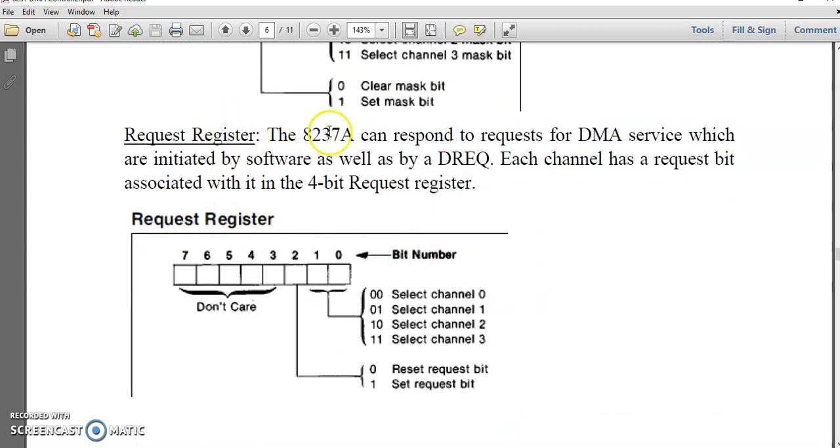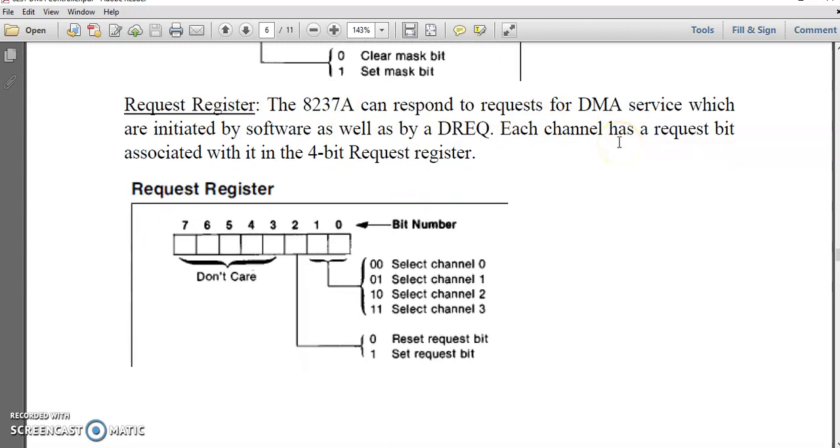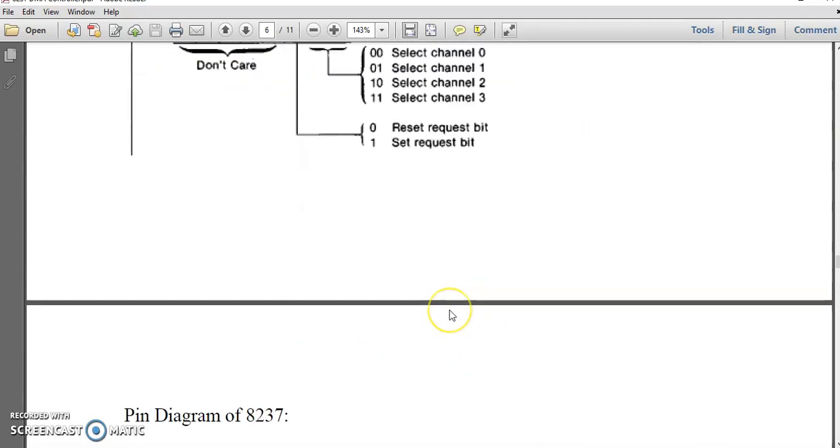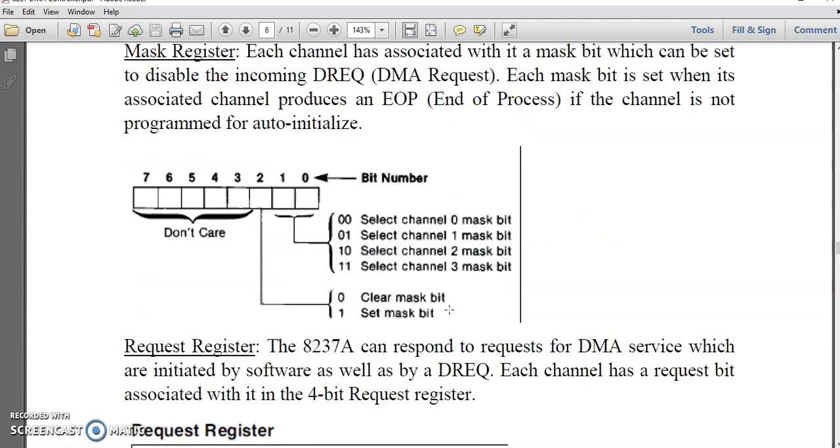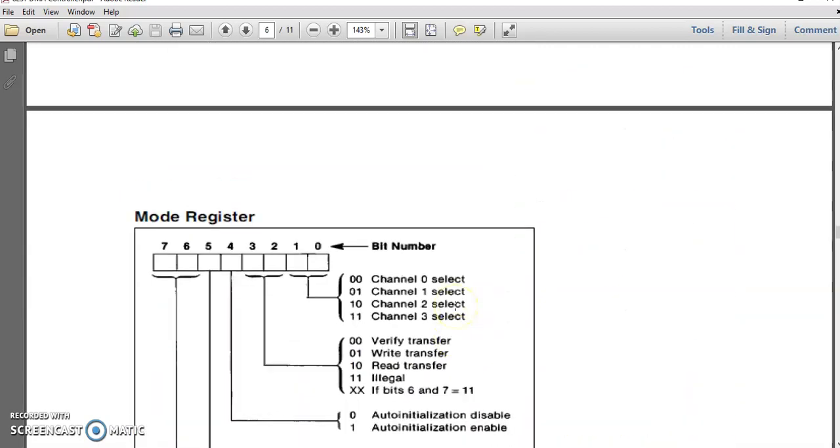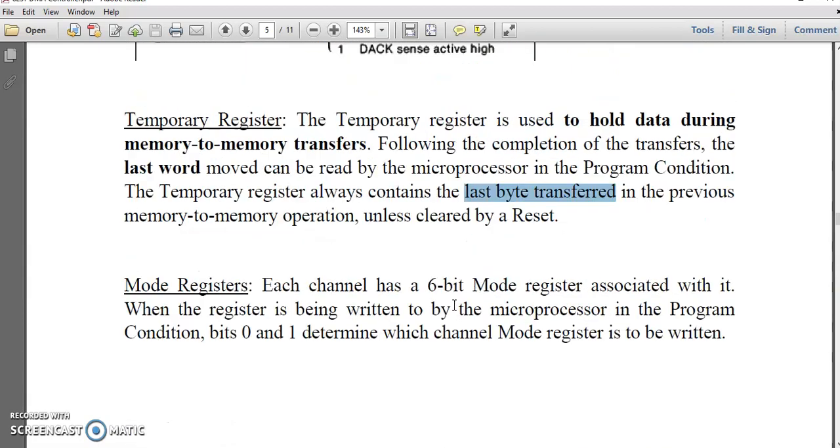Request register will show the request for DMA service. It has 4 channels, so the first 2 bits will specify the channel, and the next bit will specify the request: 1 for setting the request, or 0 for resetting the request. So this is all about the register working of 8237.